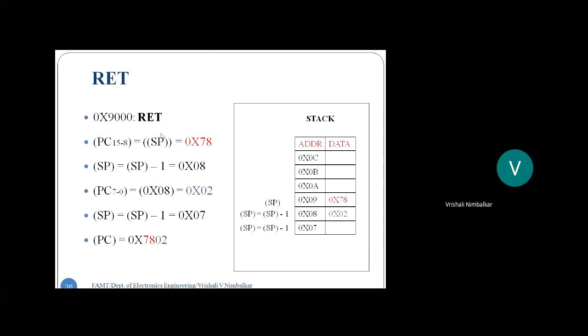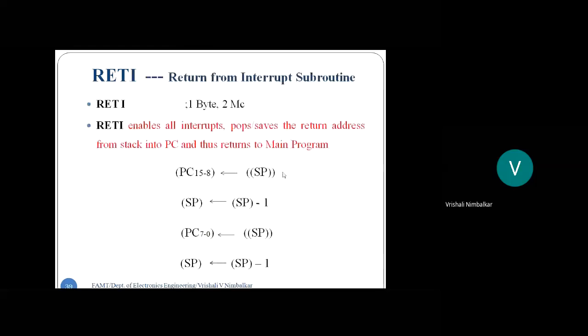So taking the return address from stack is done by the return also. So reading is also called as pop. Writing to stack is called as a push, right? So hence that word is used. What does RETI do? Enables all the interrupts and pops the return address from stack, saves it into program counter. And that's how it returns to the main program.